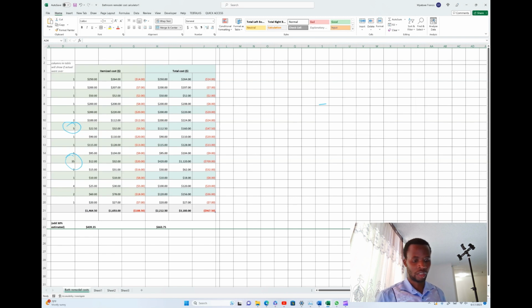Now everything will be hidden. Now you can see everything I've hidden. I've hidden the columns, column A, column B and column C. I've hidden the row, that is row 4, and then I've hidden row 24.